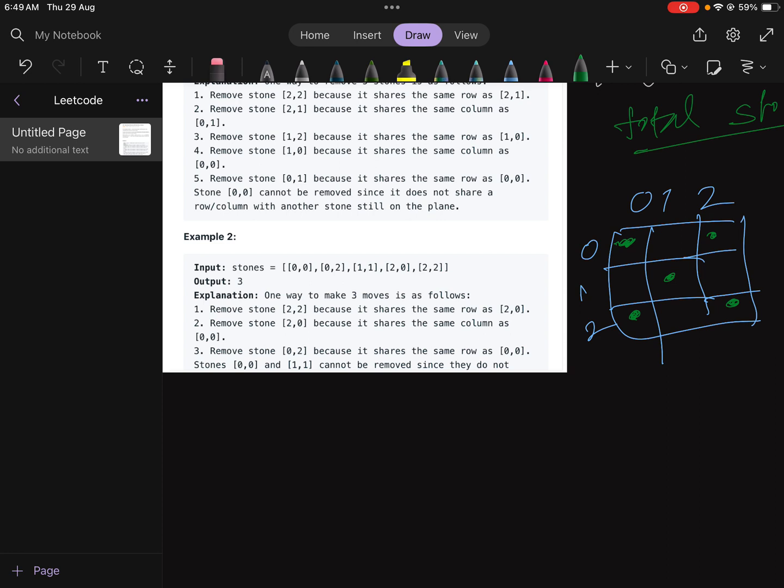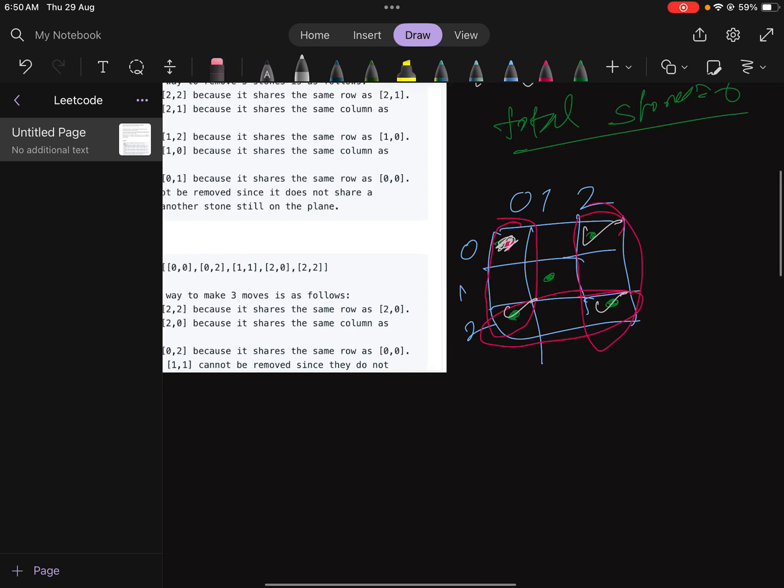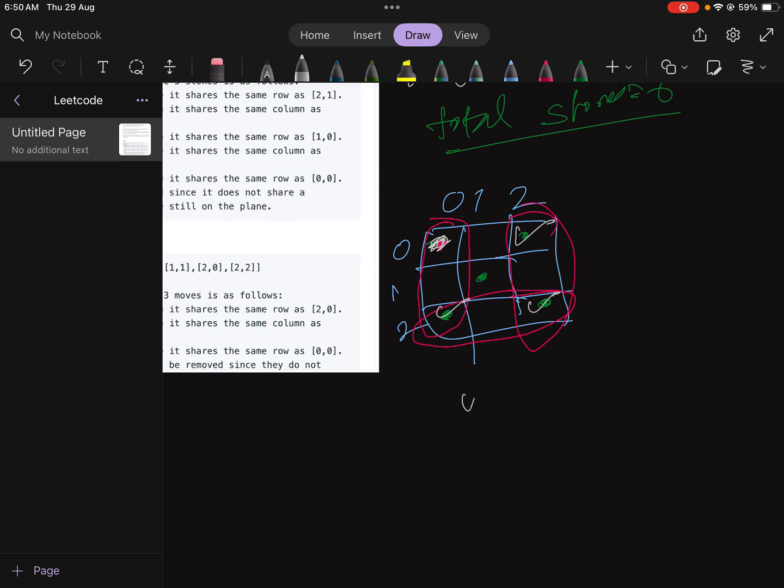Which are connected? These are connected. These are connected. These are connected. So if I remove this node, suppose, then this will also be deleted. This will also be deleted. This will also be deleted because they are chained, interlinked. So how many nodes will be deleted? Total 1, 2, 3, 4, but one stone will not be deleted, so 3 will be deleted.